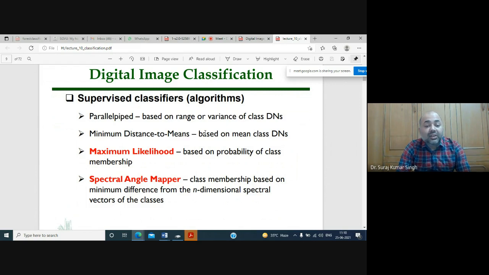So what does parallelepiped mean? That is based on the range or variance of the class DN value. So parallelepiped is based on the variance. You have to calculate the variance of the various digital numbers, and on the basis of that, it will be classifying all the digital numbers. When it comes to minimum distance to mean, we have to calculate the mean of each class value, and on the basis of that mean class value, we will be classifying the digital number.